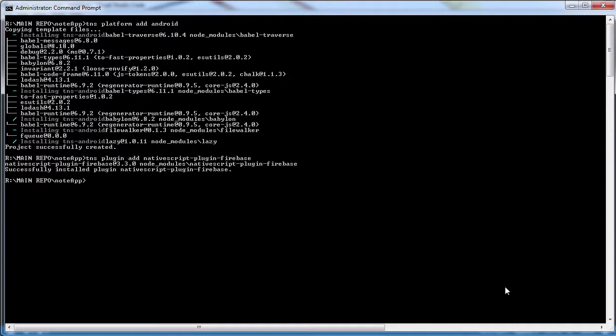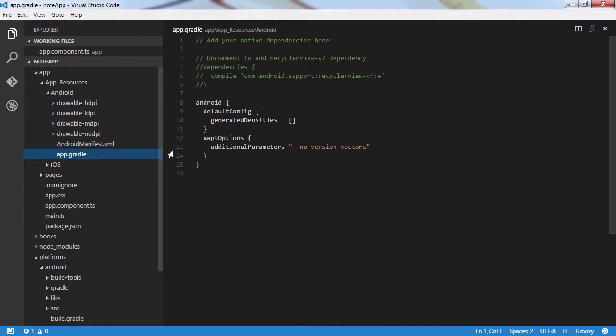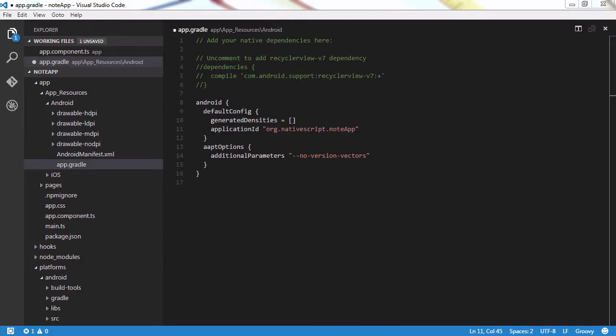After that, type android in your command line as we need to install Google Play services and the Google repository. Once we do that, we need to add our package to the app.gradle file in the App_Resources Android folder. We add this in the default config beneath the generated densities. This is again the NativeScript ID from our package.json file from the root of our app, not the one in the app folder, which is just for our JavaScript project.